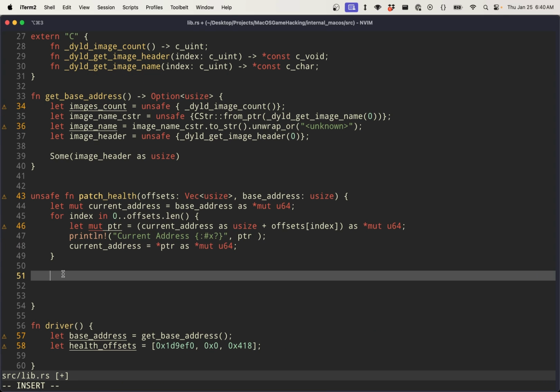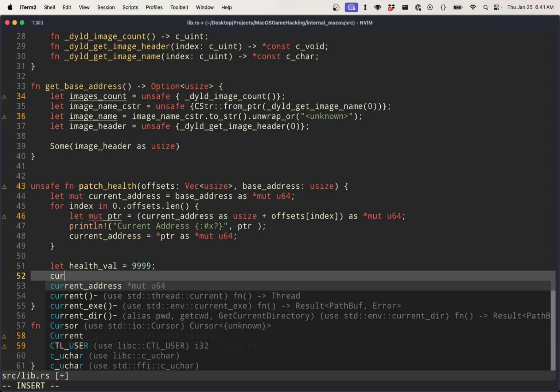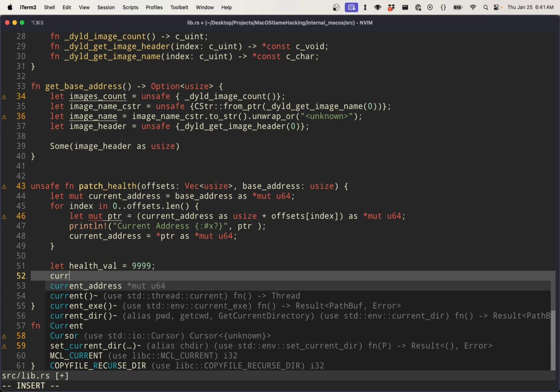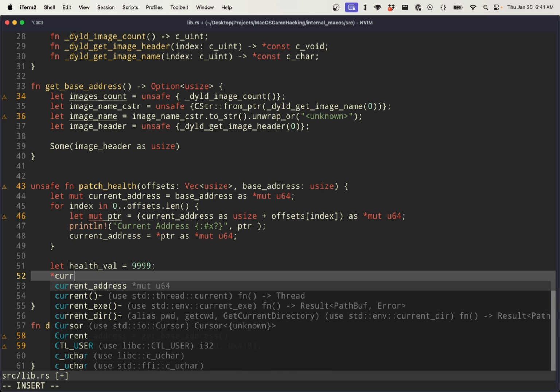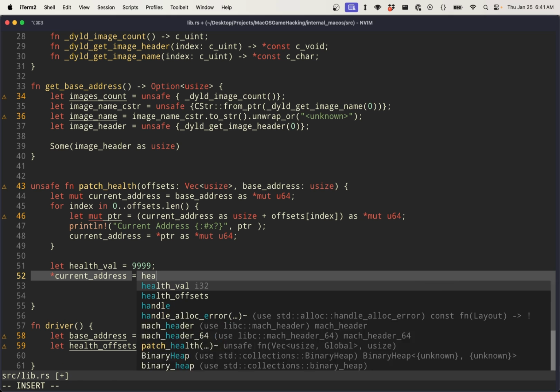And so what we can do on the final iteration is we can say that we want our health value equal to 9999. And we will go ahead and dereference our current address and say at that value, we should write our health val.